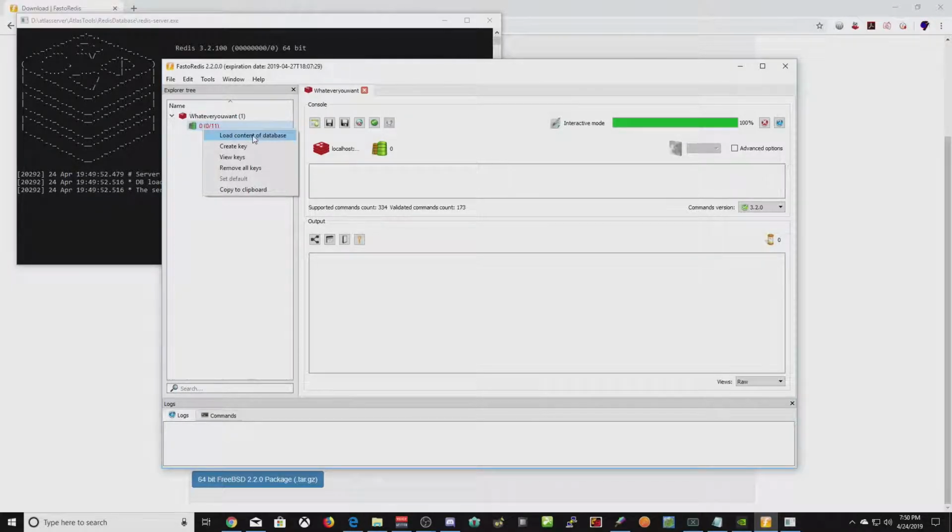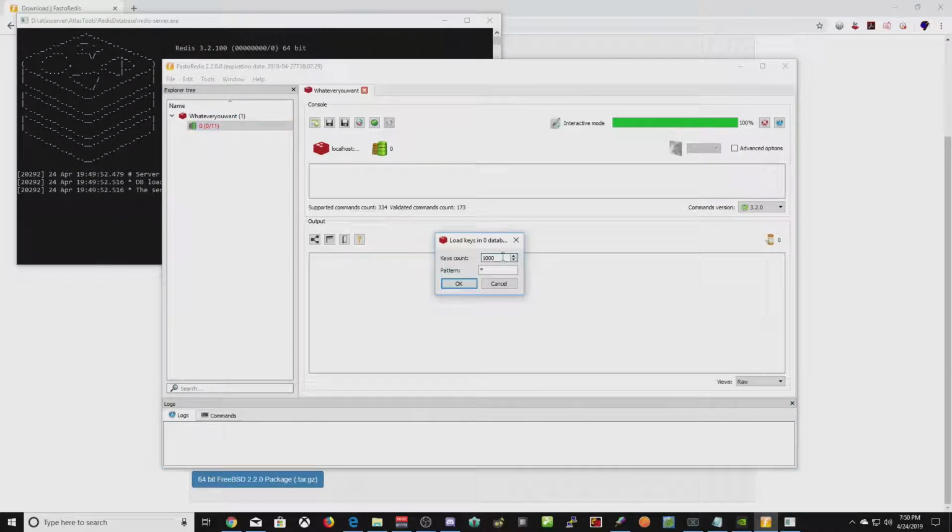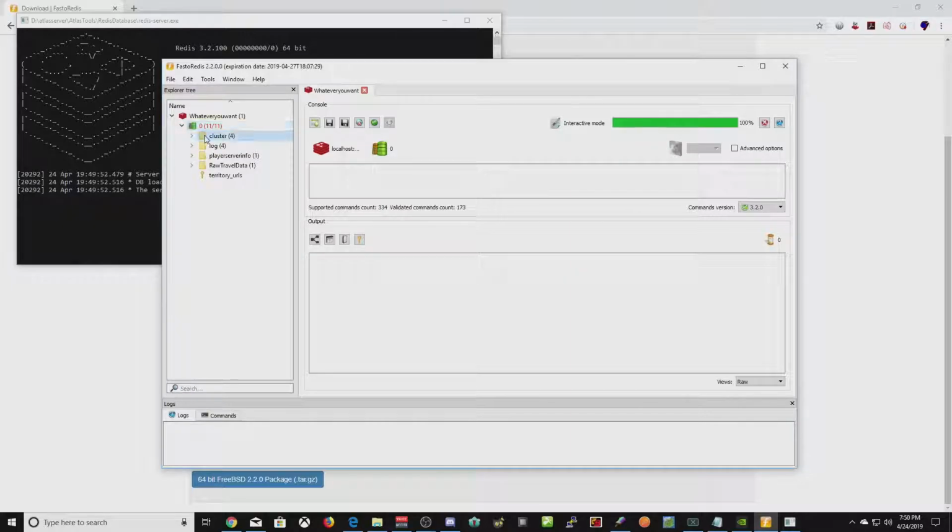Now load up whatever you want, and you're going to see there are 11 keys here. You're going to right click that, load contents of this database. Key count, all this doesn't matter. Pattern, that's going to mean everything, which is what the asterisk means. All right, so now you have all of these keys.